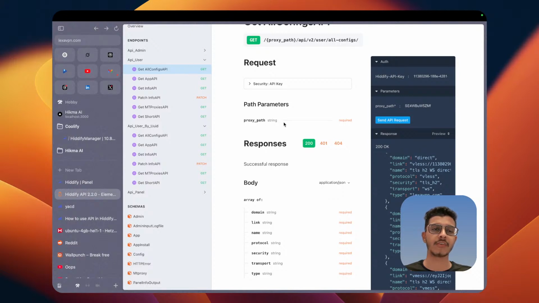request, if we give it, it will give us a set of configurations that we can use for our proxy connection with the VPN server.